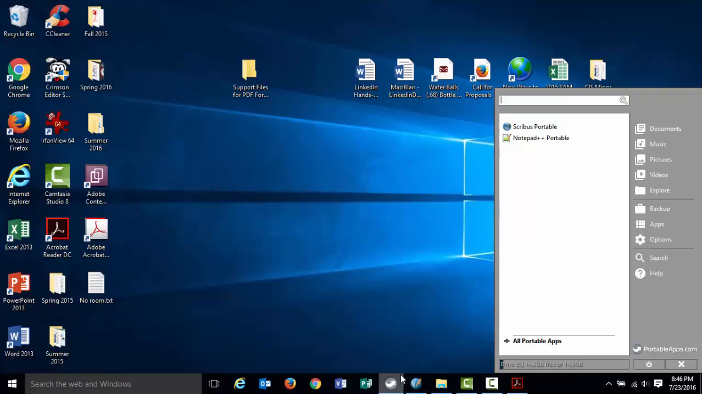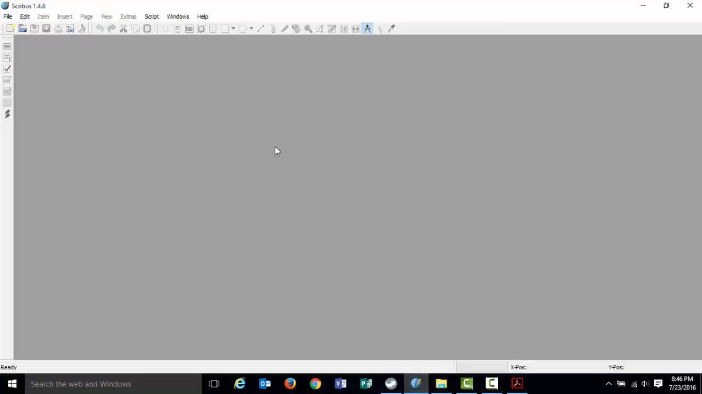Okay, I'm on my desktop and I have my portable apps open, and when I have Scribus open as well, so you need to click on Scribus and start Scribus up here. And at this point, if you're starting Scribus, it's going to prompt you and say, hey, do you want to start and make a blank document? Do you want to open something? I've just basically X'd out of that stuff.